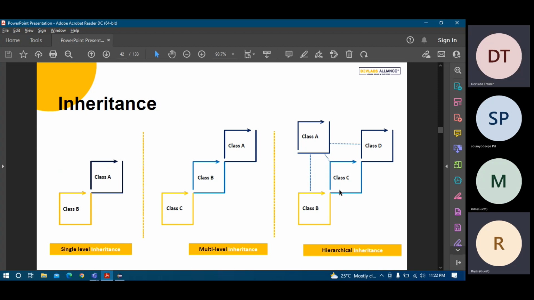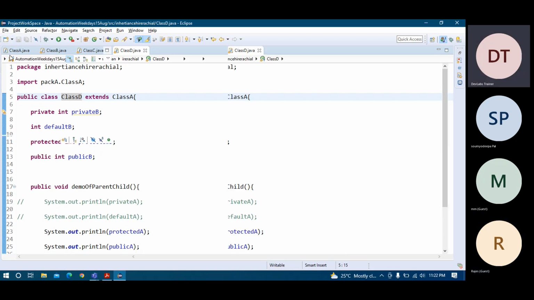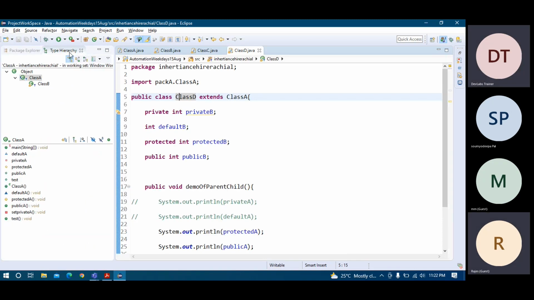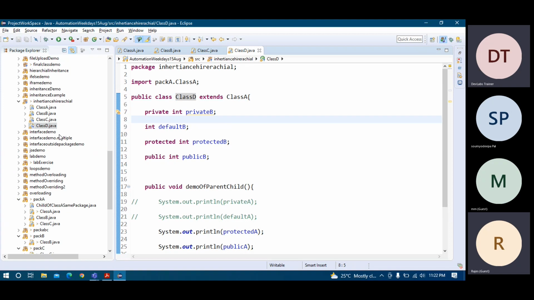So anyone has any doubt regarding this topic? Inheritance. Why are things coming into the child? Why are they not coming? Any doubt? So this was something in the same package. For your information, what I designed here was in the same package, but if it is another package also, you can design like this.